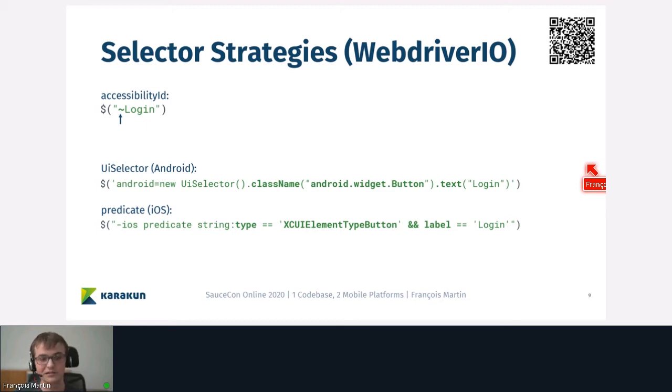So let's have a look at the selector strategies. Here I'm going to reference WebdriverIO. I know not a lot of you know it, but it should be quite similar to Selenium in a way. An accessibility ID is denoted by this tilde sign that you see here. As soon as you write a tilde sign in a selector, it will be interpreted as an accessibility ID.